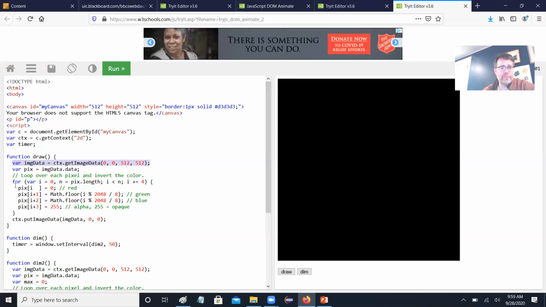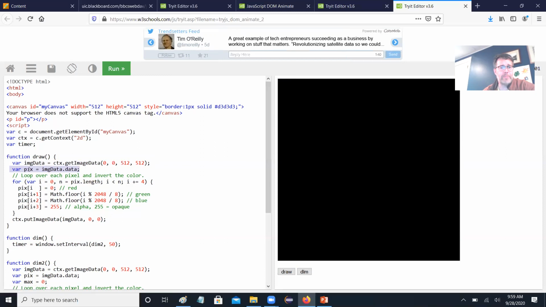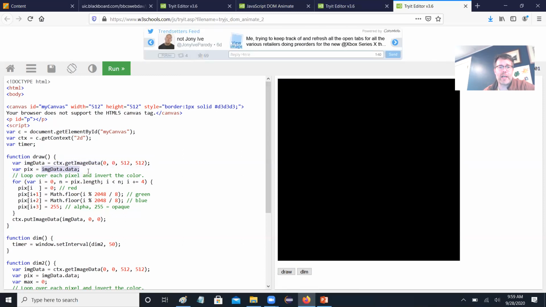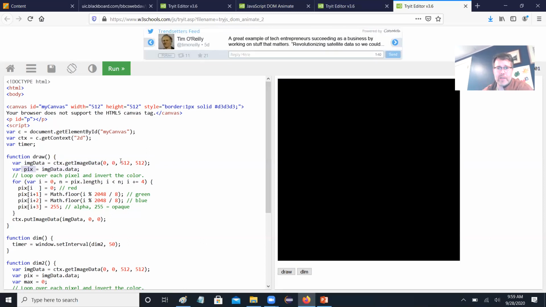Next thing I'm going to do, so this is the data, right? So var pix is imageData.data. The context has an image data object, and that image data object has its own data attribute. So I have to specifically look at the data. Wherever imageData.data is stored in memory, pix is going to point to that same point in memory. It's going to have access to this stuff.